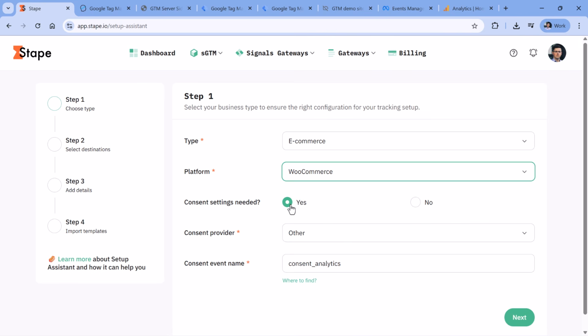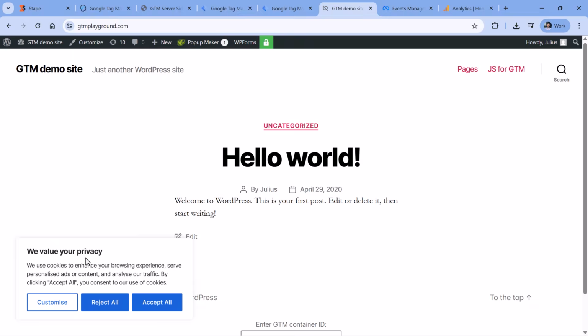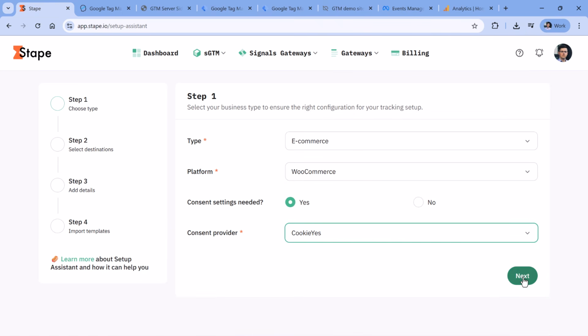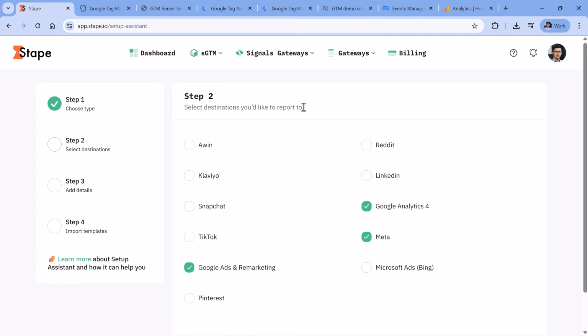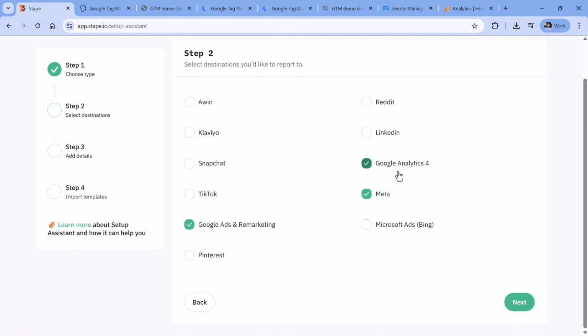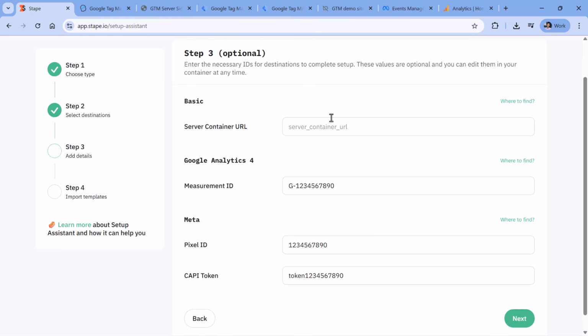Then we need to select whether we want to configure something related to consent. Since I am using the Cookie.yes pop-up right here, I will select Cookie.yes and then click Next. Then I have to select what kind of vendors or platforms I want to install in my Google Tag Manager. Here you will see the most popular ones. As I've said, I will be working with Google Analytics 4 and Meta. Let's disable Google Ads for now and then click Next. Then I will be asked to enter some information about my server container URL, my Meta Pixel information, Google Analytics information, and so on. So let's do that.